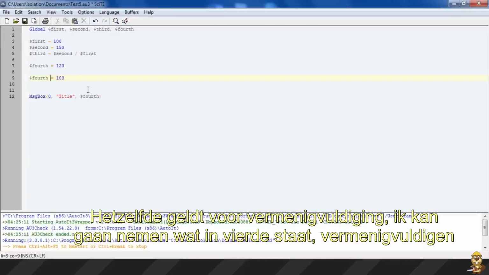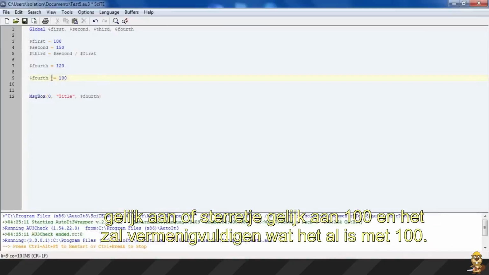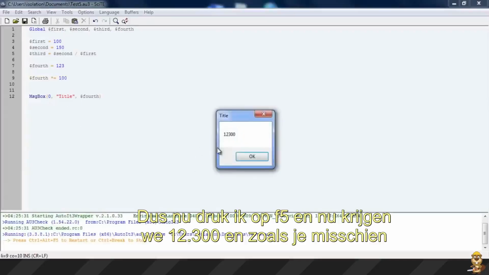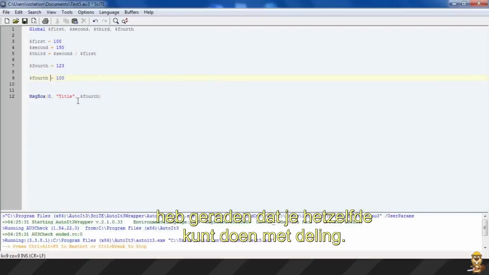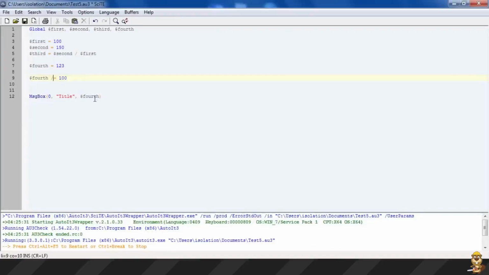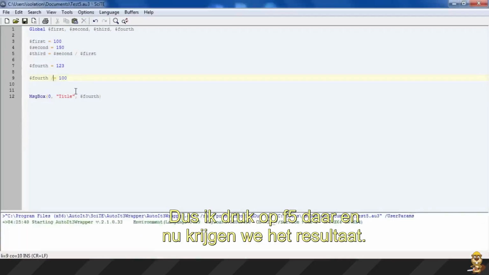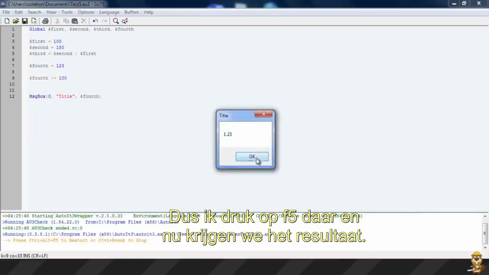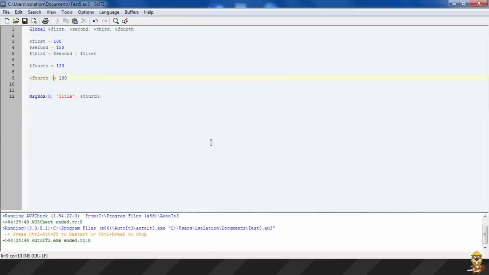Same thing with multiplication. I can take whatever's in fourth, multiply equals, or asterisk equals 100, and it will times whatever this already is by 100. So now I press F5, now we get 12,300. And as you may have guessed, you can do the same thing with division. So I press F5 on there, and now we get the result.